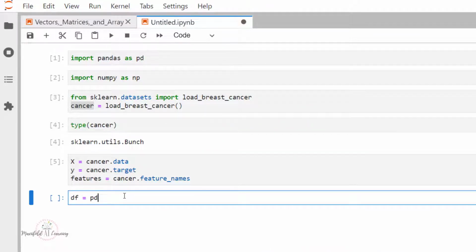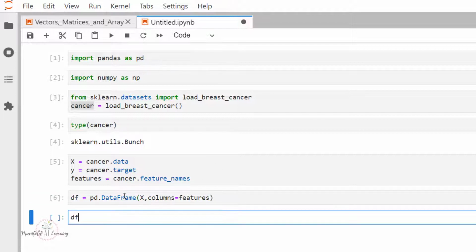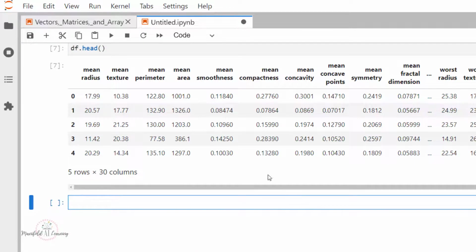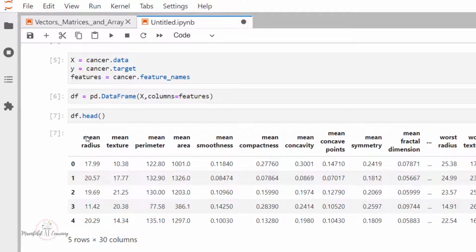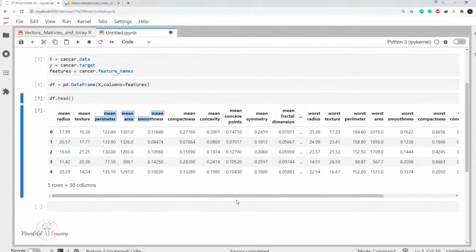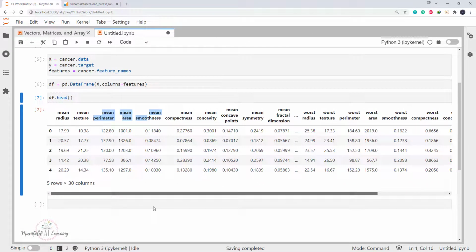Now let me create my data frame. df is equal to pd.DataFrame, and I'm going to pass my X, which is my data, and I'm going to say columns is equal to features. Okay, I'll say df.head(). This is how my data frame looks. I have various data, that is mean radius, mean texture, mean perimeter, mean area. These are the various columns that we have in this data frame, and these are the index labels.